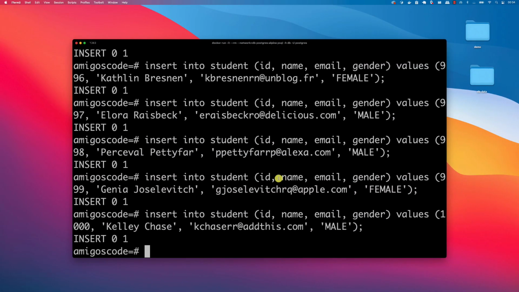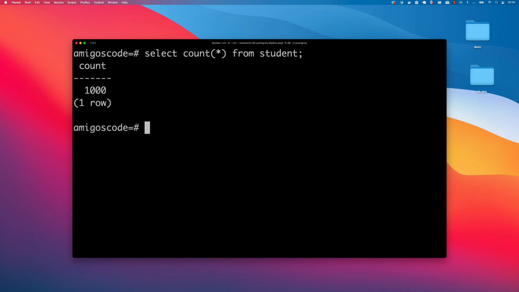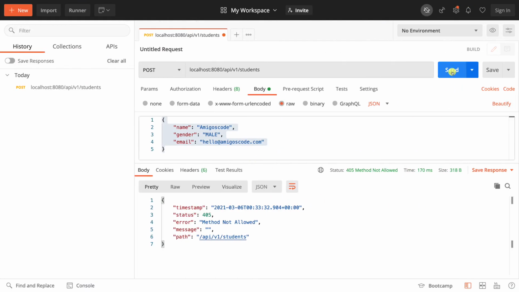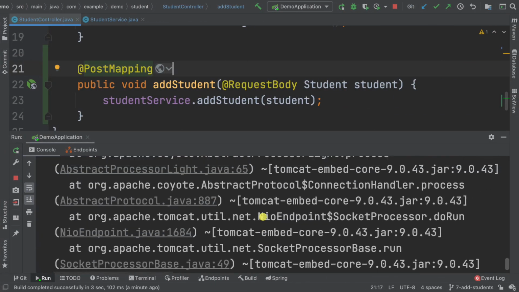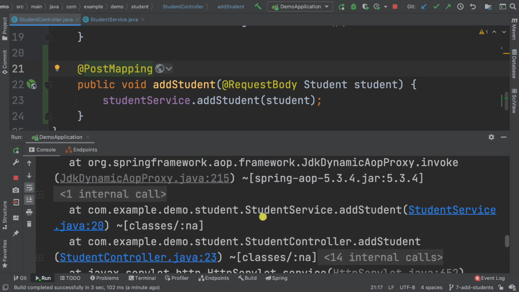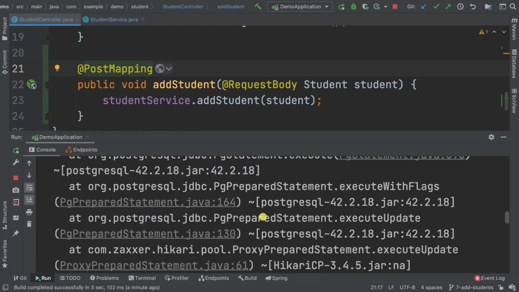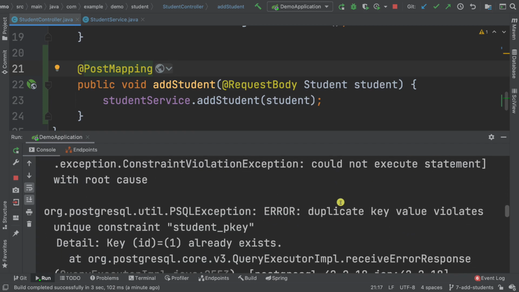So in our database in here, so select, and then count, and then star from, and then student, we have 1000. So let's try and send this request. Oh, we have an internal 500. So let's have a look. So it's actually debugging live in the actual course, which is fun. All right, so let's have a look. Right, error duplicate key violates unique constraint.